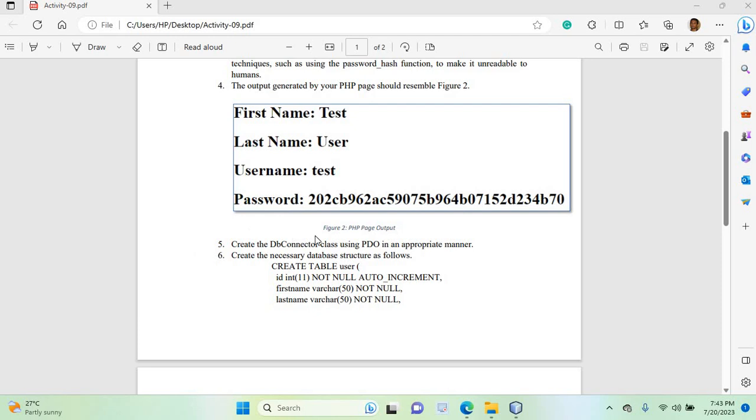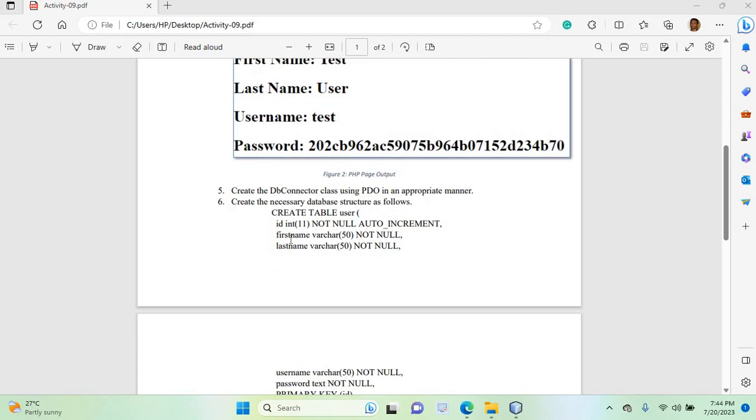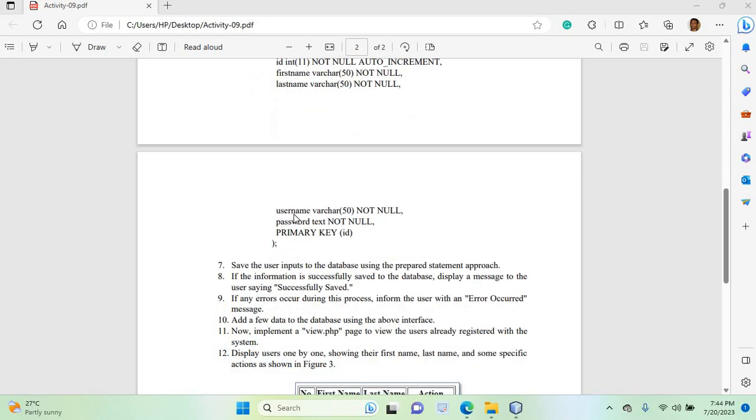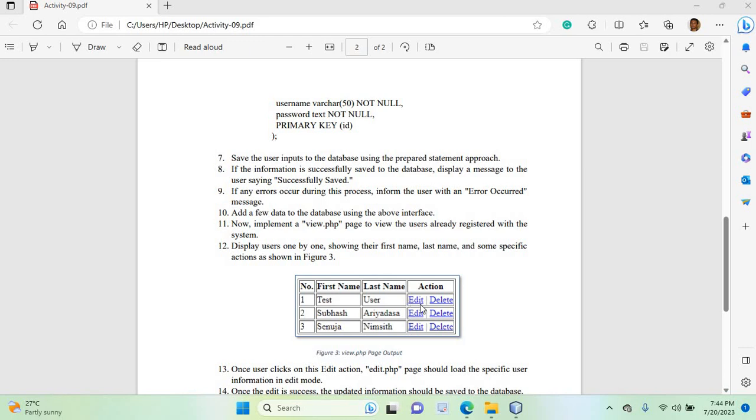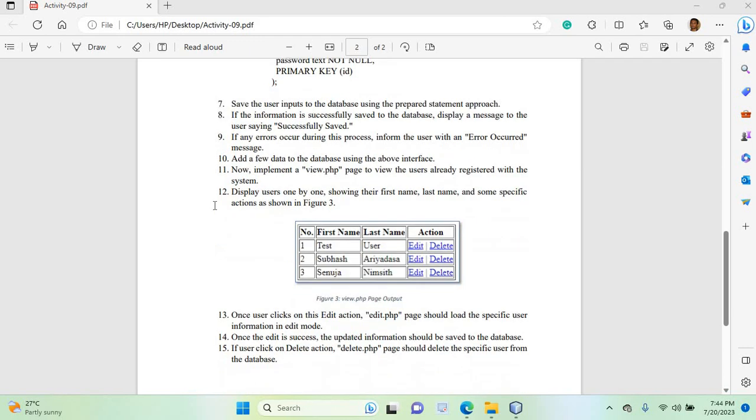Then we are going to use the PDO approach to save this data into this database table. After that we are going to show a message to the user that it was successfully saved, and then we are going to have a view.php file to view the already saved information, and also display two options there, edit and delete. Once you click on edit, we can edit this information, and once you click on delete, we can delete this information. That is what we have in this activity.